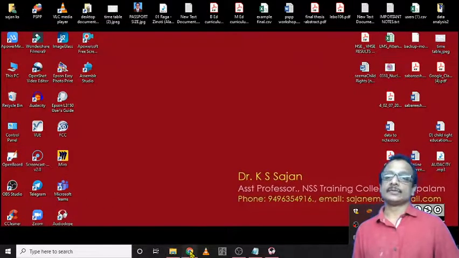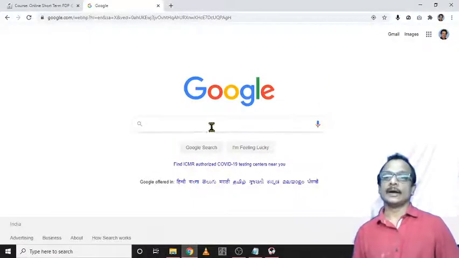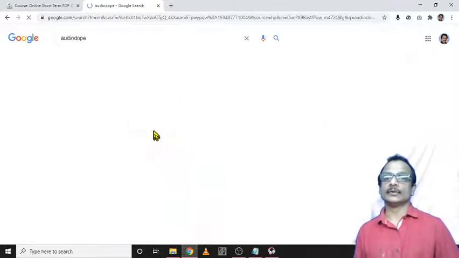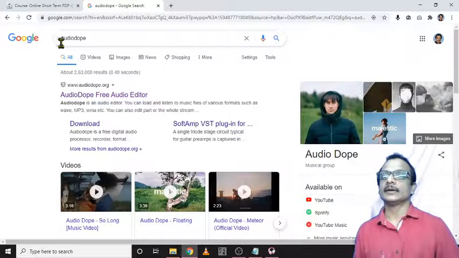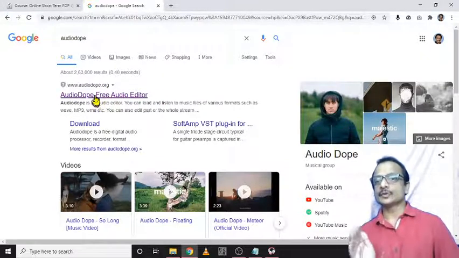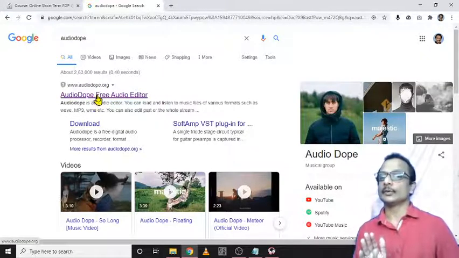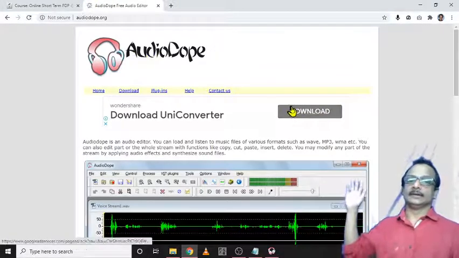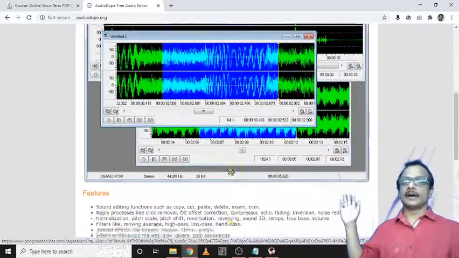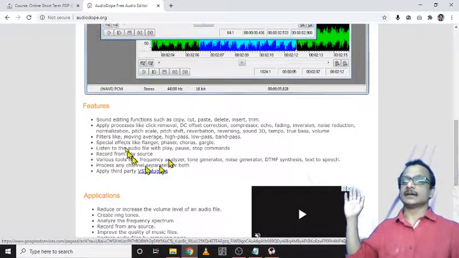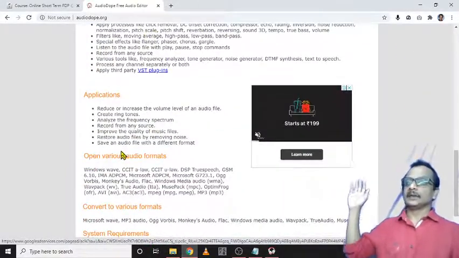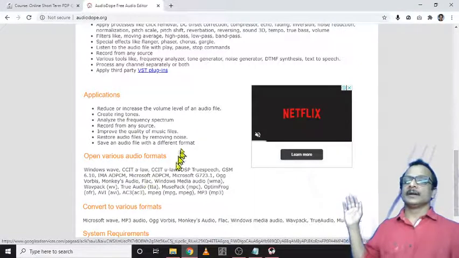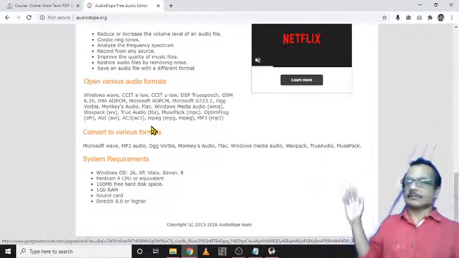In order to get AudioDop, just go to Google and type the keyword AudioDop, spelling AUDIODOPE. First go to this link, AudioDop free audio editor, and from that link you can download directly. Its layout is here, some features are explained here, and some applications are listed here. Then you can learn something from here.